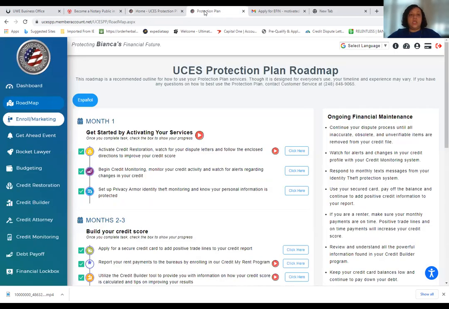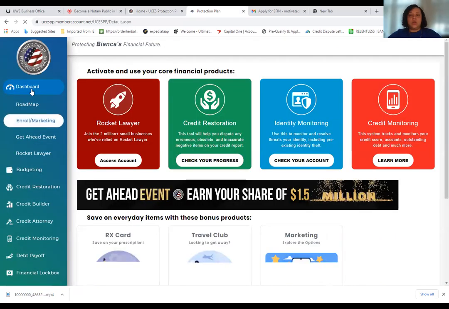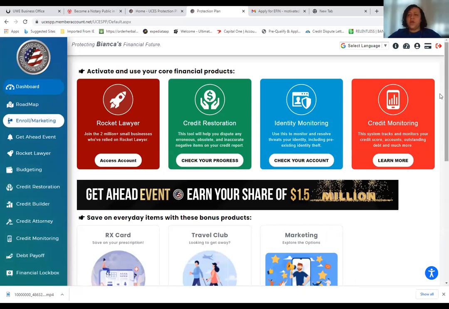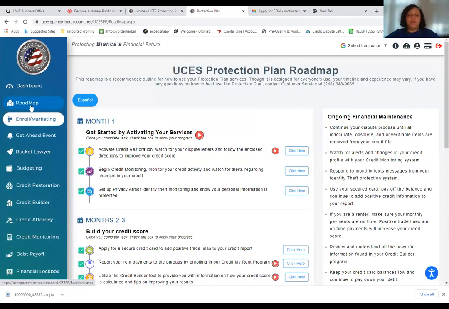Once you get logged in, you will see this here. It will bring you directly to your dashboard. It's going to show you all of the services that are included. Just getting started with this, Rocket Lawyer is not included until month 4. And obviously I am a representative of the company, so I have this enroll/marketing tab, but everything else basically will look pretty much the same for clients. The most important thing here when you're first getting started is your roadmap. You definitely want to click on the roadmap and see what your month 1 is supposed to look like.